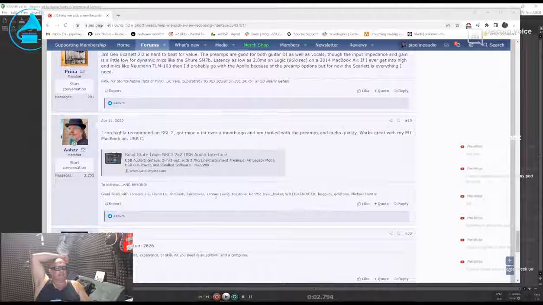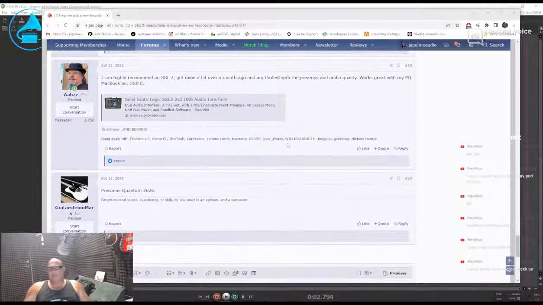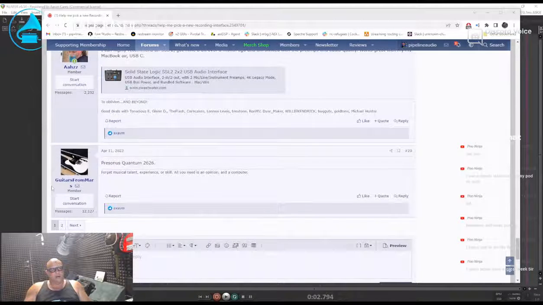Somebody else is talking about the SSL 2x2. Got mine over a month ago, and I'm thrilled with the preamps and quality. Works great with my M1 MacBook Air USB-C. Again, this is another Vesicon driver. I'm almost positive that SSL is using the same drivers as everybody else.